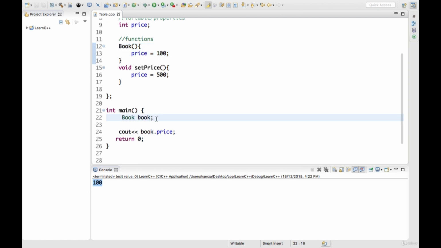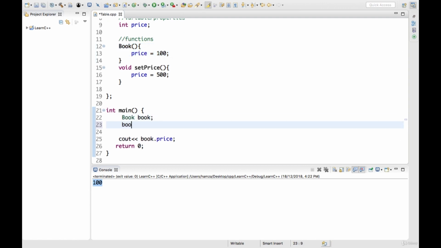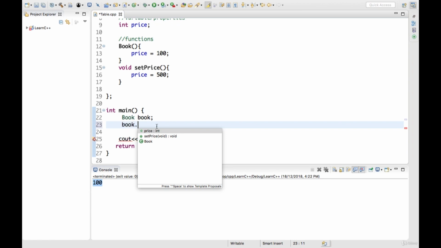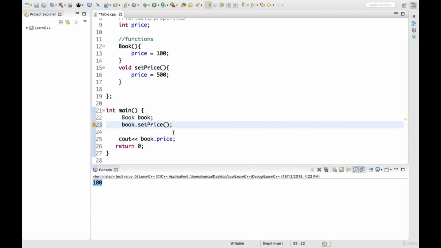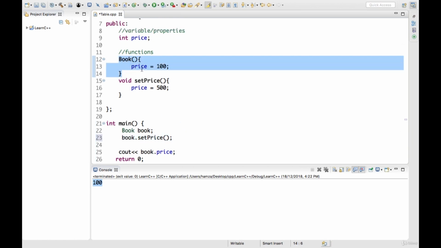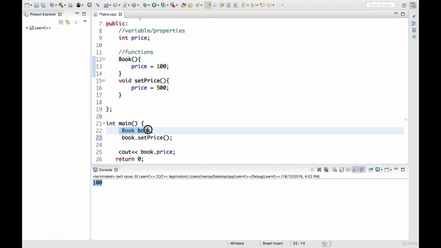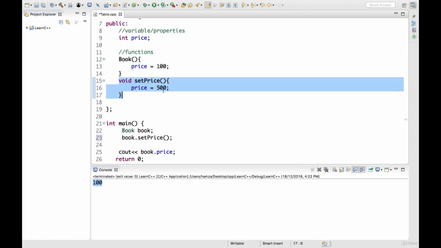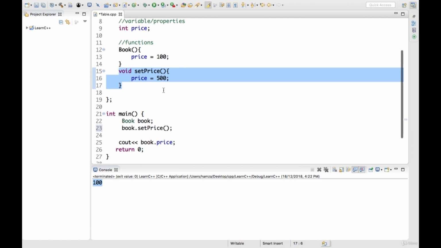Now if I call this function, let's say book dot, when I write dot, it will also show me the functions. As you can see, it says in your class there is a price integer and a setPrice function. So I will select this one. And now, first of all, the constructor will be called. It will set the price to 100 from this line, and then this function will also be called and it will set the price to 500. So we will have a new price printed here that will be 500.